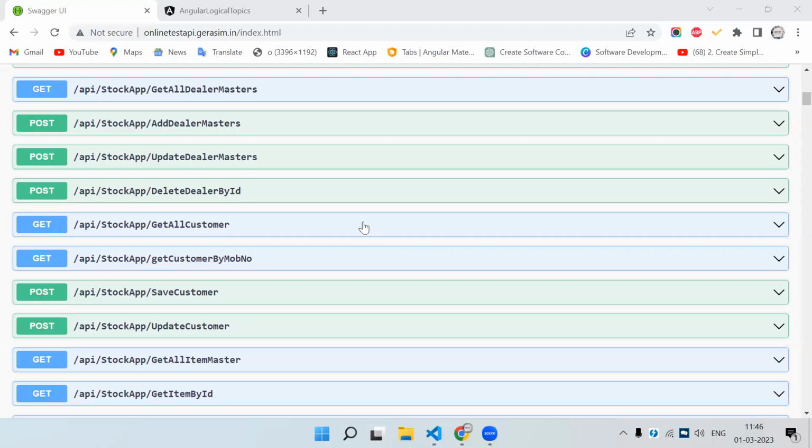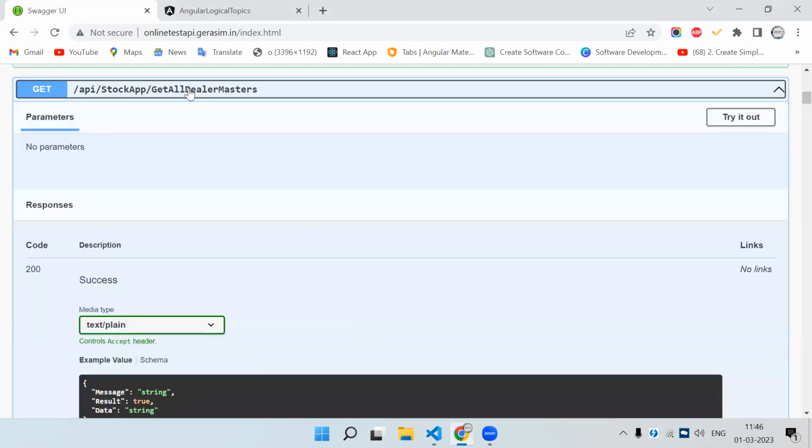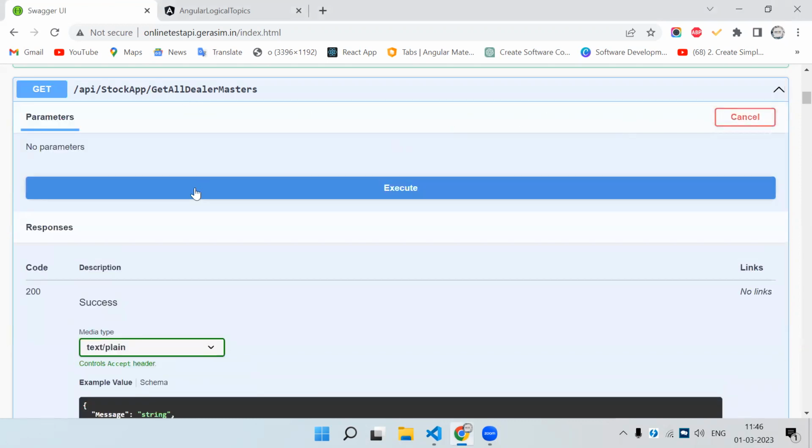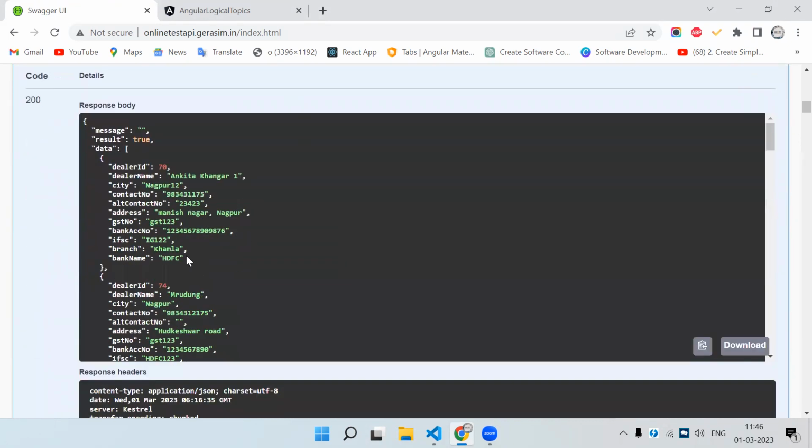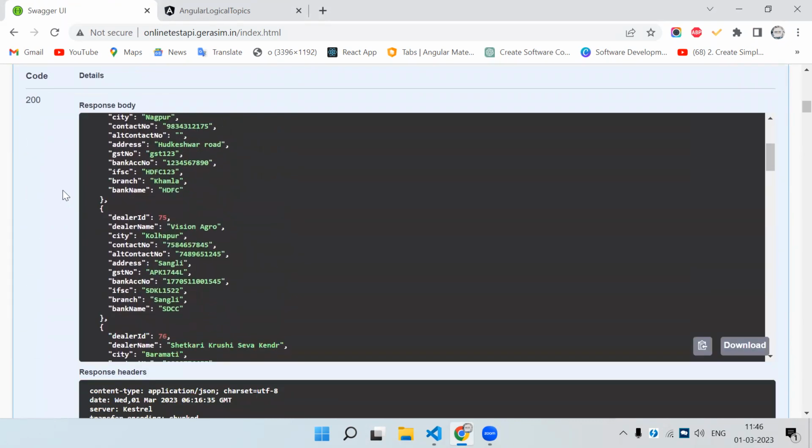So in this video, we are going to cover template and the reactive form. Okay. So I have some APIs for the testing. As you can see, get all dealer is the API which will get us all the dealer records. Okay. So I have clicked on execute. So you can see I get the dealer records.